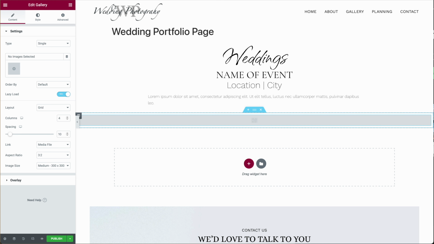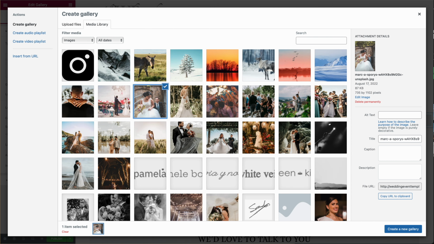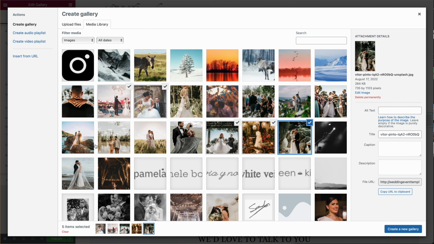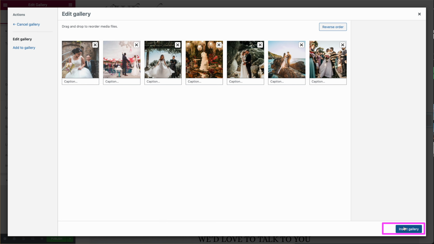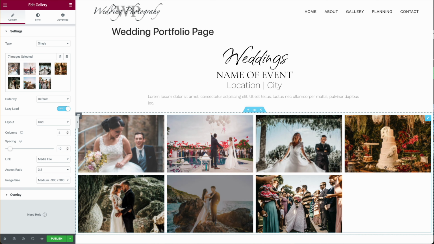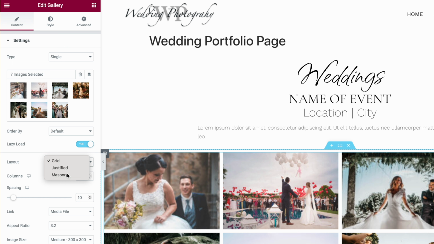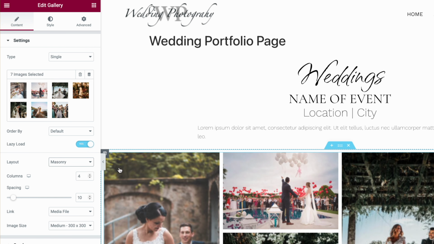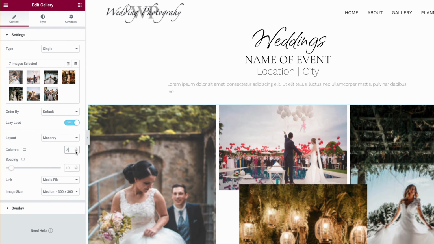And now just so that we can see what our design is going to look like, I'm going to add in some images here. So I'm just going to select some random images from this template, something like that, create new gallery, insert gallery at the bottom. There we go. And the design that I like for this is I like to use the masonry layout. And then I like to have it be 2 columns.